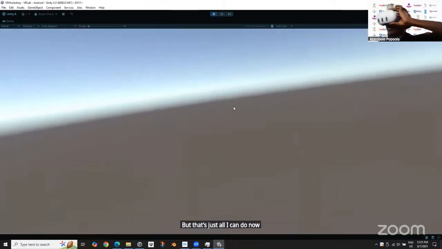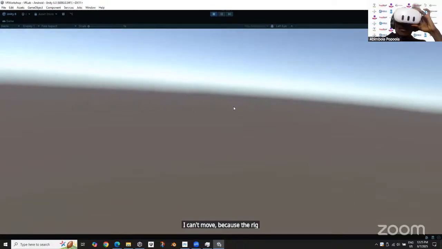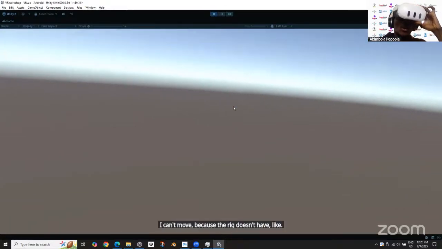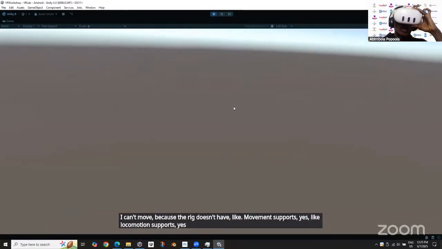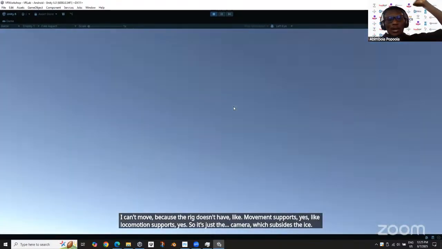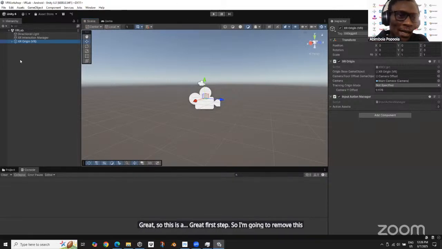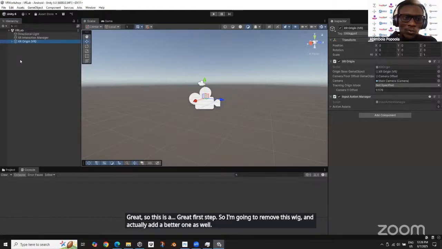I can look around, but I can't move because the rig doesn't have locomotion support yet. It's just the camera which serves as the eyes. But this is a great first step. So I'm going to remove this rig and add a better one that has move support.